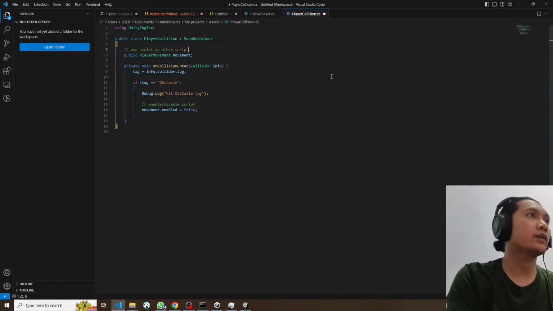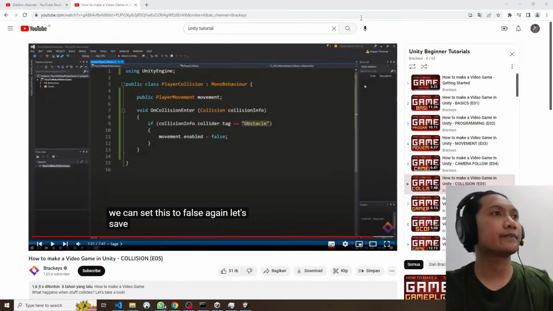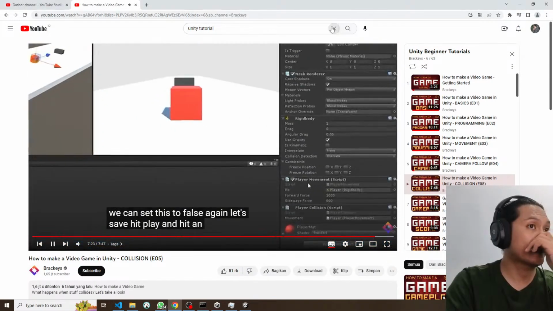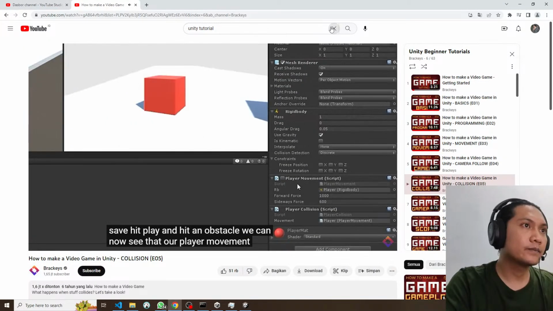Skip on another skip. Save, hit play, and hit an obstacle. We can now see that our player movement script turns off.